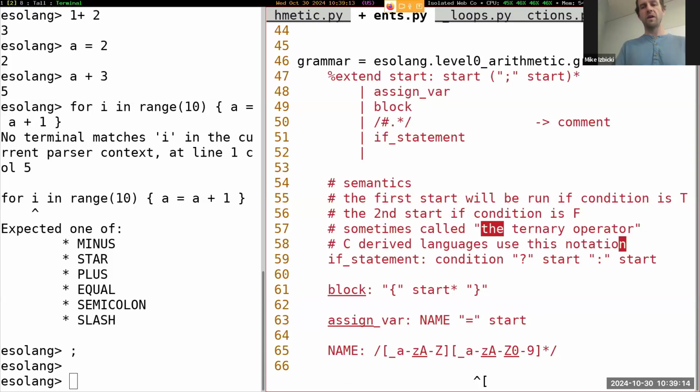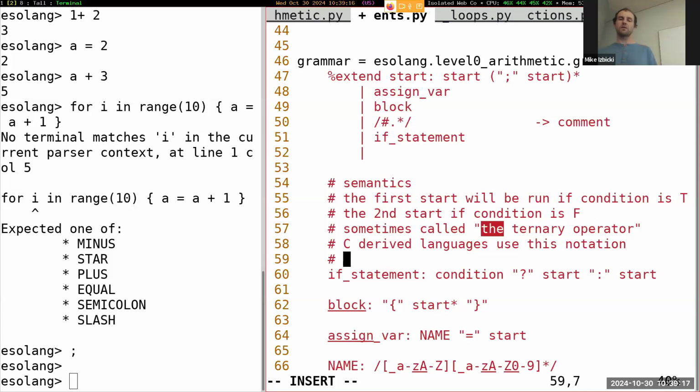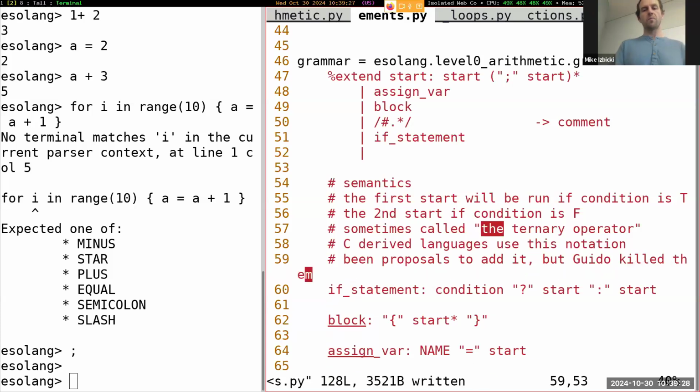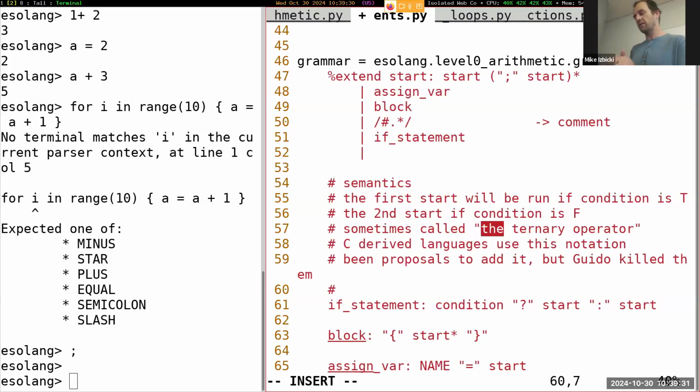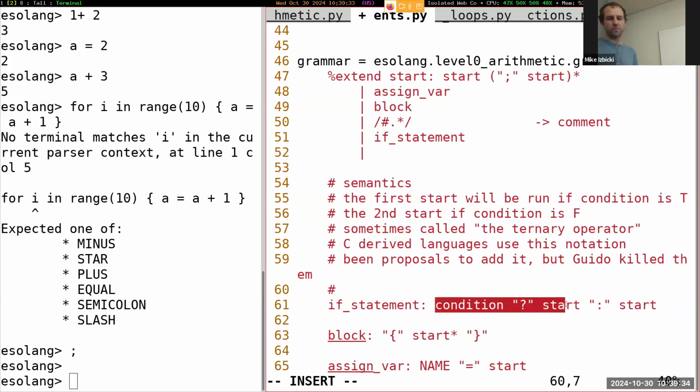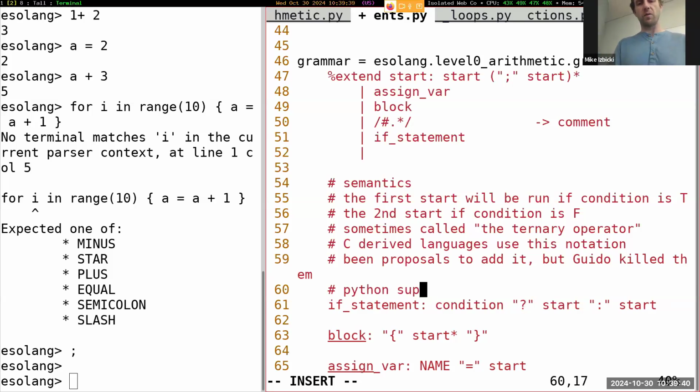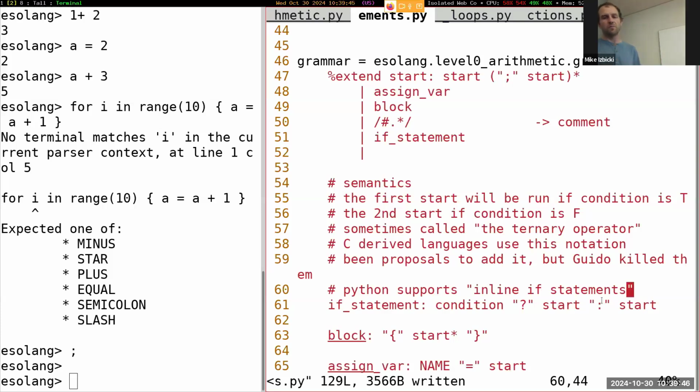C-derived languages use this notation. And for Python, there have been some explicit proposals to add this to Python. But Guido killed those proposals. Python does actually have a similar syntax right now, called the inline if syntax. Python supports inline if statements, which are similar to this, but not using these particular operators right here.